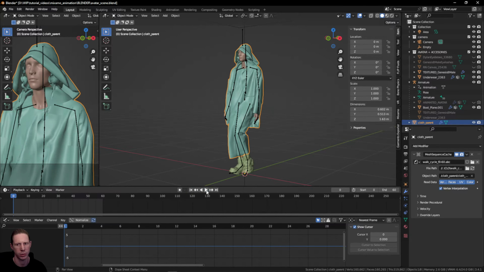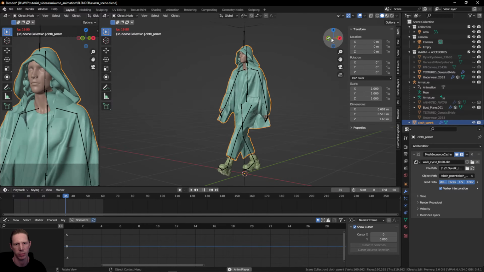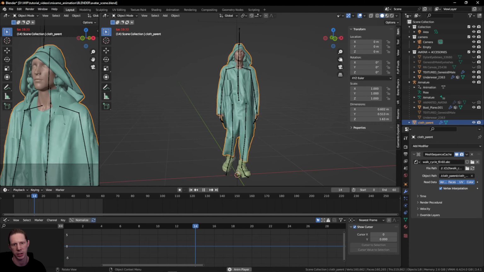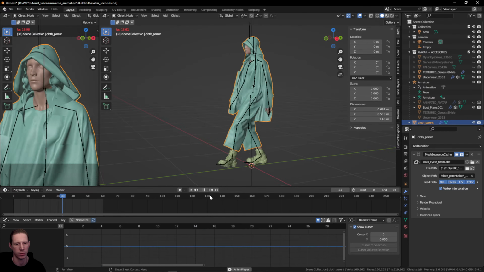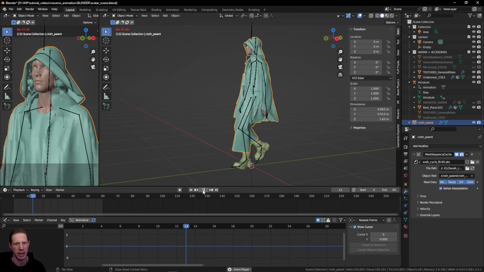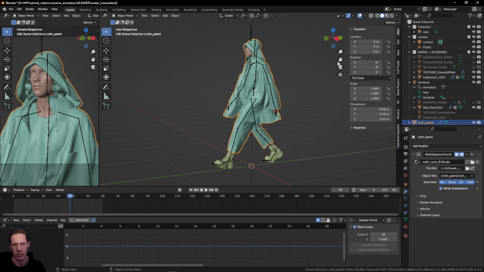Okay, so this is where we got to in the last video. We've brought this look in from Clo. We brought the avatar in from Mixamo. It came originally from Daz, and now we've got this animation walking. There is a small issue in the hat that I'm going to show you guys how to fix.